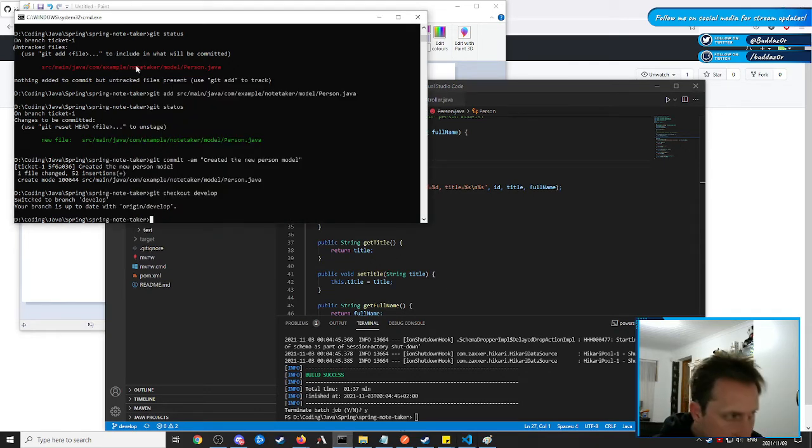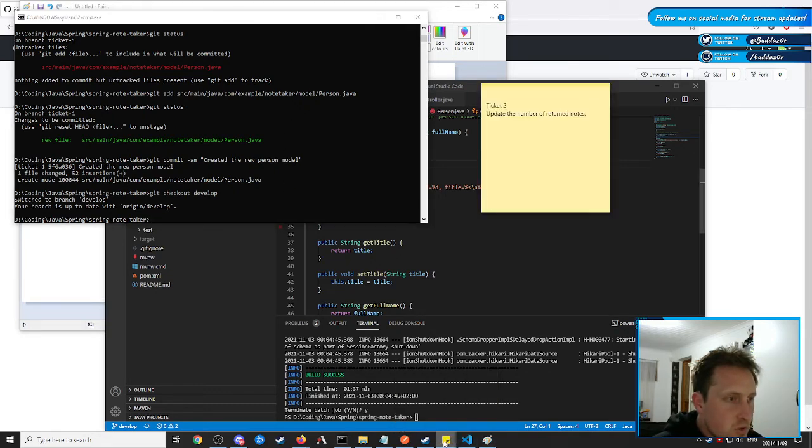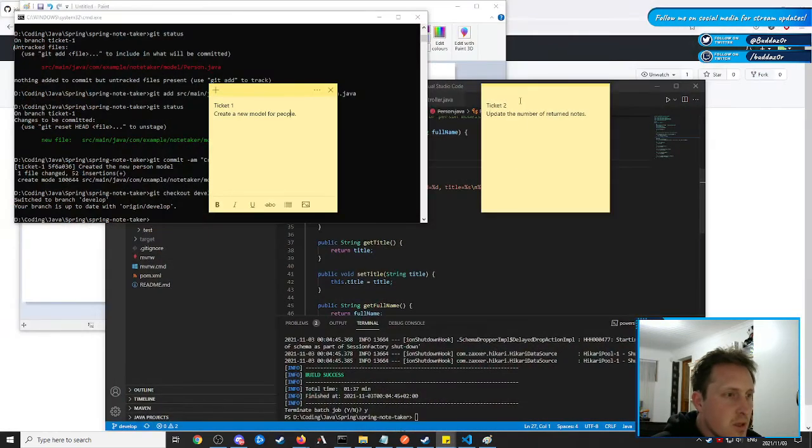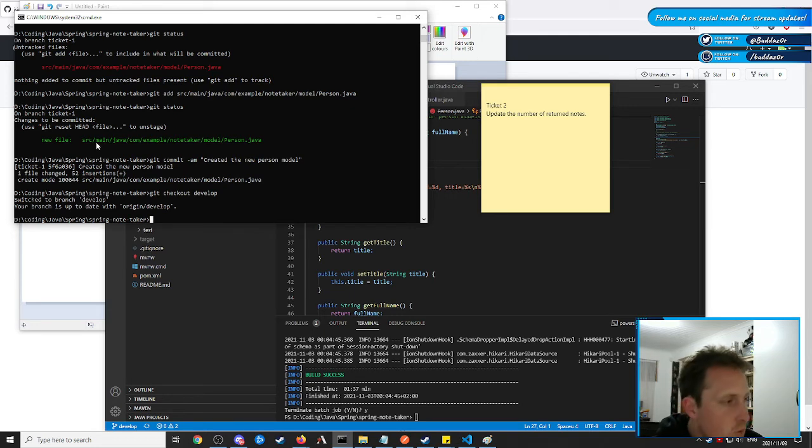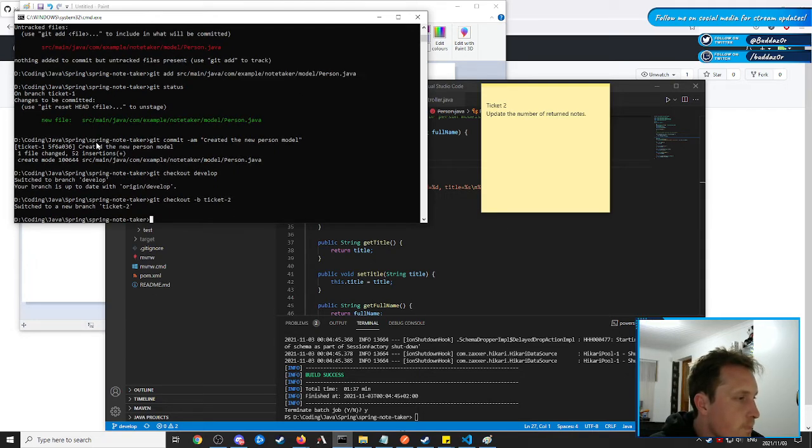Now let's imagine we're another developer who picked up the second ticket. James picked up the first one, someone else picked up the second one. I obviously only know one name. Let's say Carly picked up the second ticket. So Carly needs to update the number of returned notes. So we want to make a new branch. Git checkout, ticket 2. Okay. We are now on ticket 2 branch, which is again based off dev.